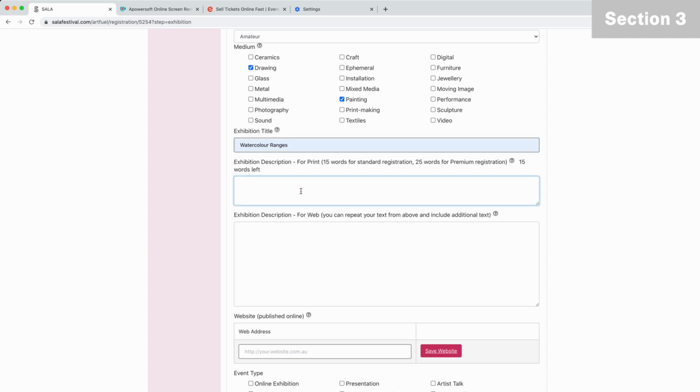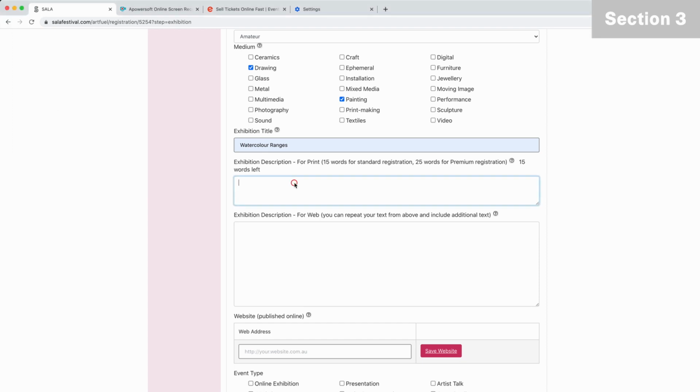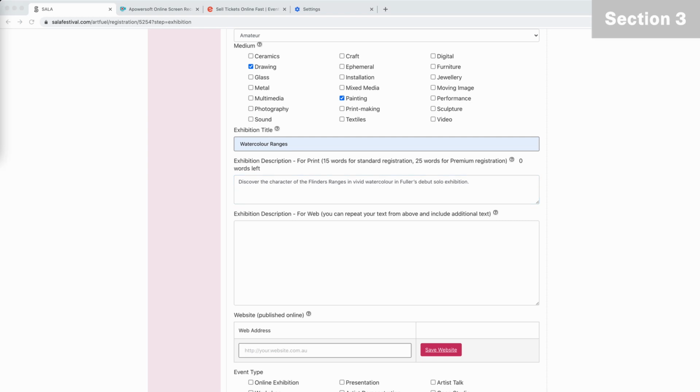And description, we've got 2 boxes here. One of these is for the print program, which will need to be a very succinct little description because we try and fit quite a lot of listings into our printed guide. So 15 words for a standard registration we've got, and I have had a little play in a Word document that I'll just show you here. So I'm going to copy and paste what I've already had a bit of a draft of, and that should be bang on 15 words. So just something short that gives a little bit away. It doesn't matter if you write in the first person or the third person, whatever's more comfortable for you.